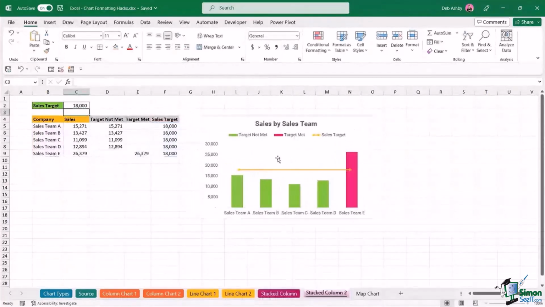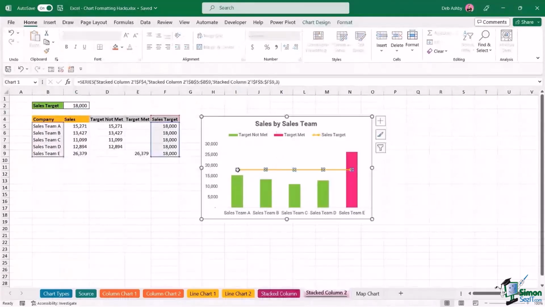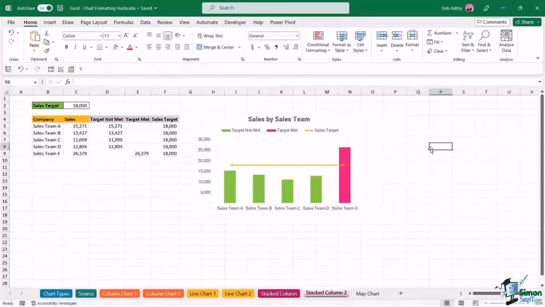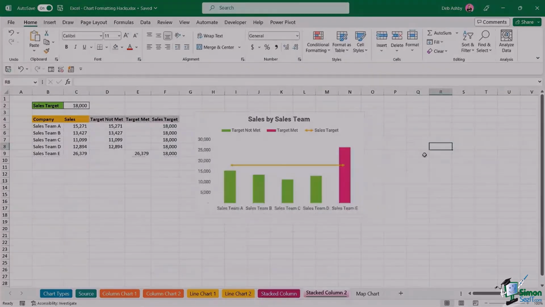And that's all I've done over here. I've pretty much removed the grid lines. I've moved the legend up to the top and I've just added some arrows on either side of that target line. So that can be a really nice little effect and a really cool way to make your charts a little bit more dynamic.